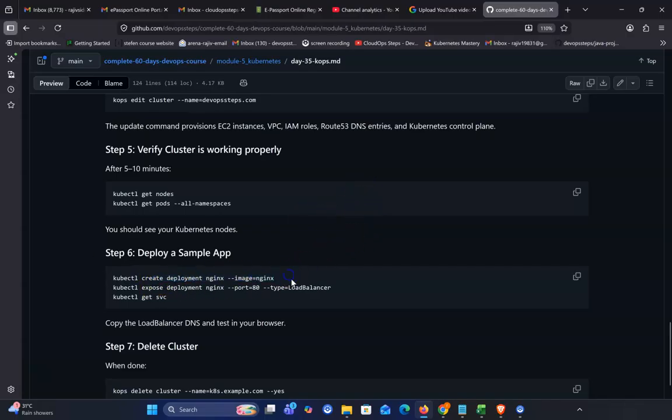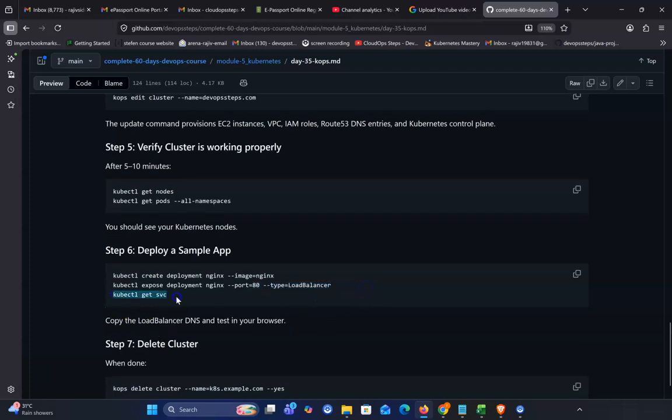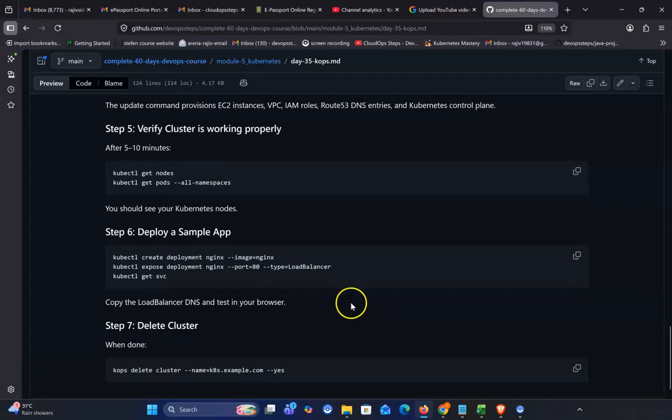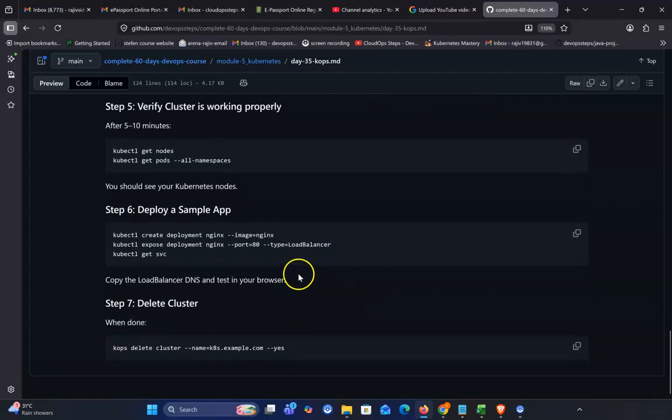So create deployment and just take the Nginx image, and we expose our application, which is Nginx, in this Kubernetes cluster. And kubectl get svc, you can see the service is created, and you can copy the service and paste it in your browser, and you can see the Nginx website is running properly.